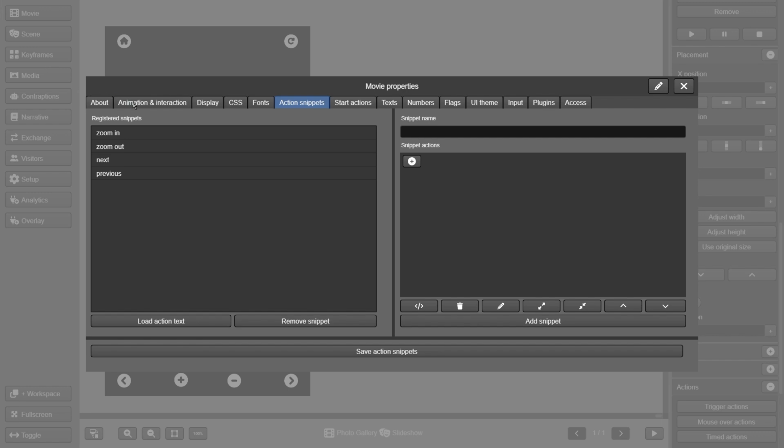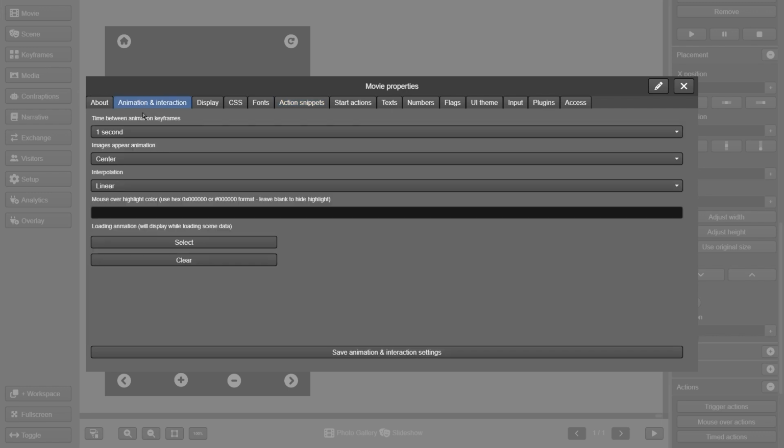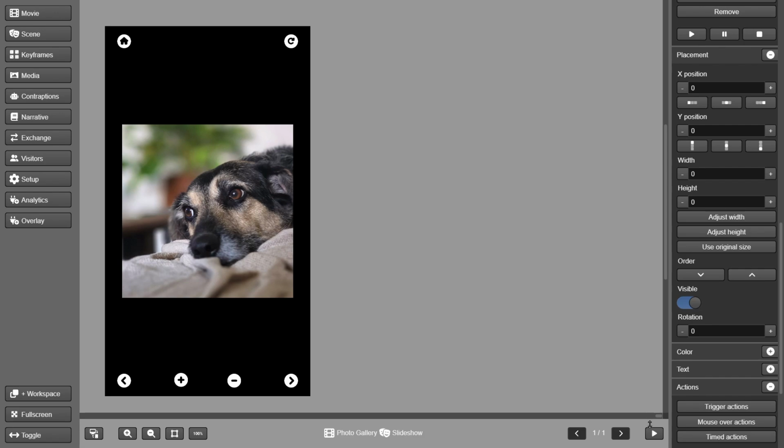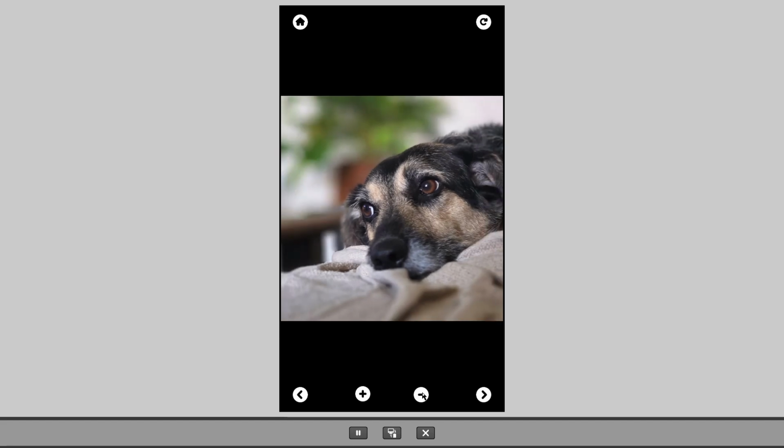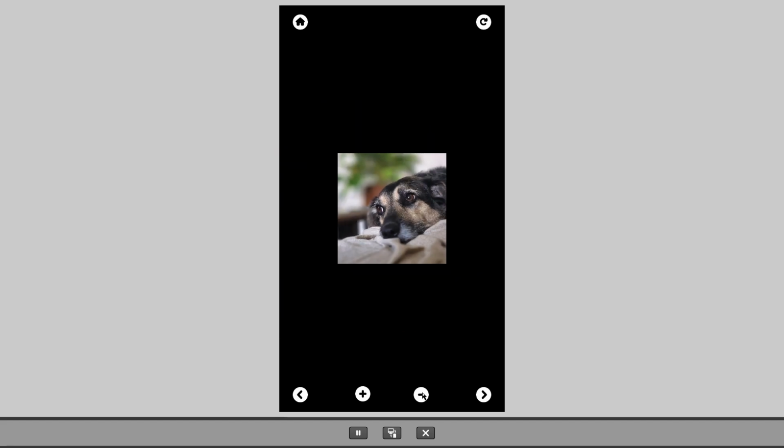To adjust this speed, let's access the Movie Properties window again and open the Animation and Interaction tab. Notice that the animation time is set to 1 second between keyframes, the default setting. Let's change it to 0.25 seconds for a faster response. Click the Save Animation and Interaction Settings button, then exit the Properties window and let's test our content again. Notice that the visual responses are now much faster.